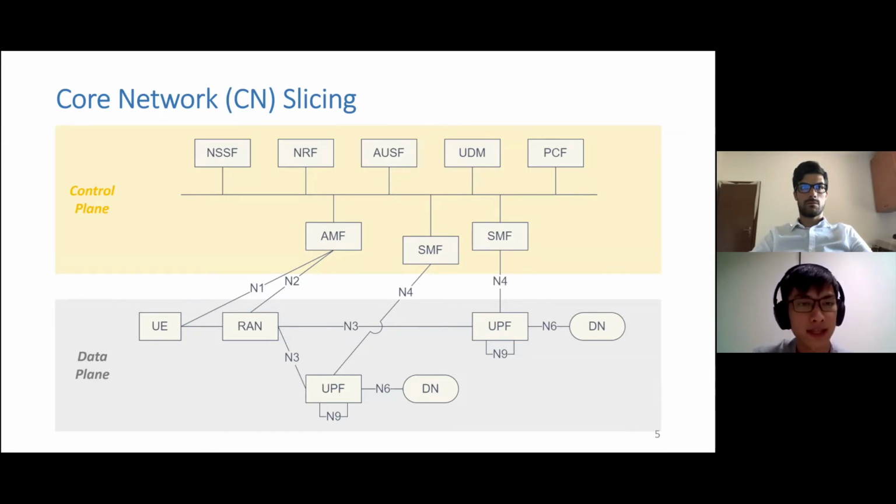As we can see, the control plane in 5G is decomposed into several function blocks. And those functions are interconnected with each other through a shared and common interface. We call it the service-based interface, or SBI. And on the interface, we use RESTful API through HTTP and HTTPS methods.